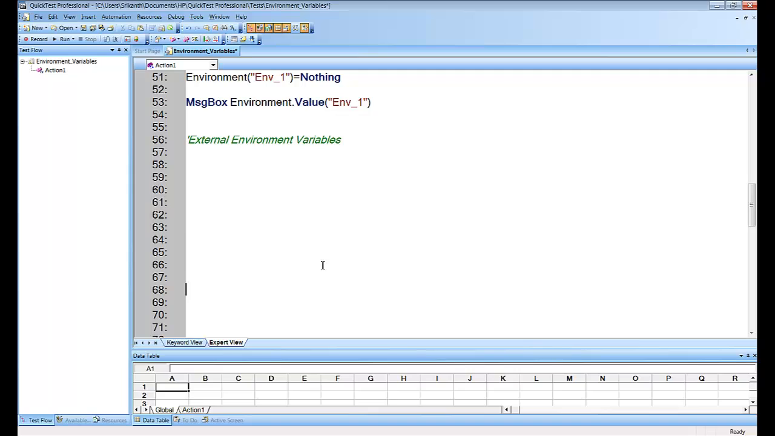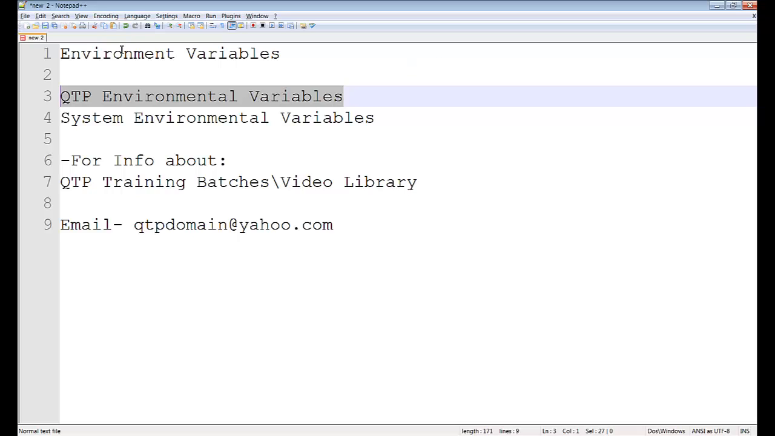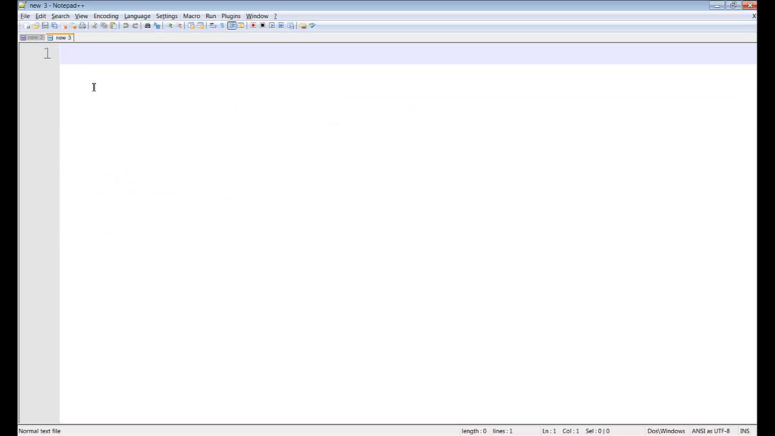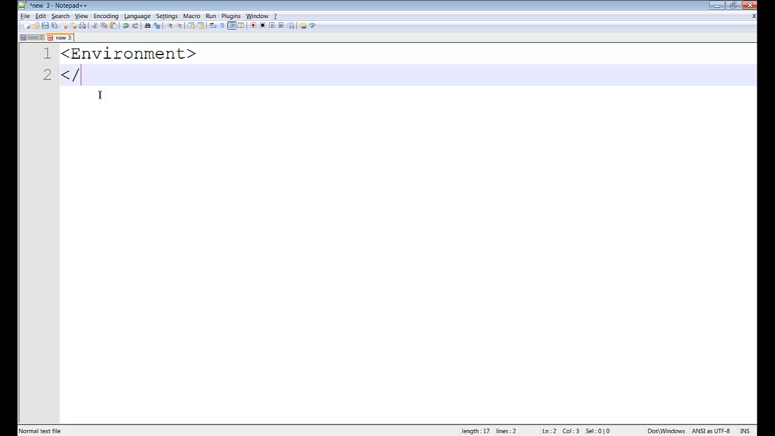Create some space for this section. So what are these external environmental variables? I should be able to create these variables outside QTP. So what we'll be doing is we'll quickly write an XML file first. I'll write down the template. I'm just opening the tag and closing the environment tag. So we want to declare a variable.